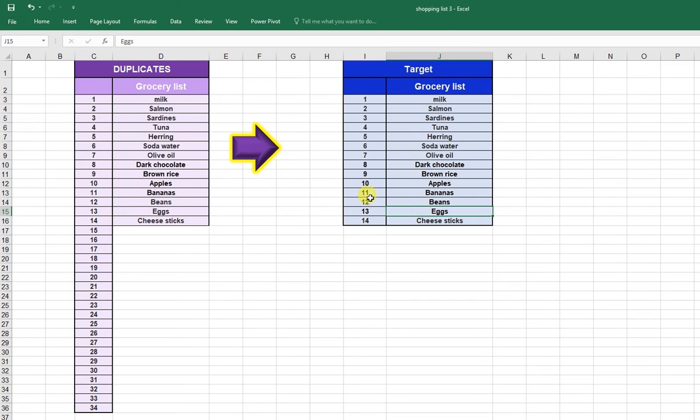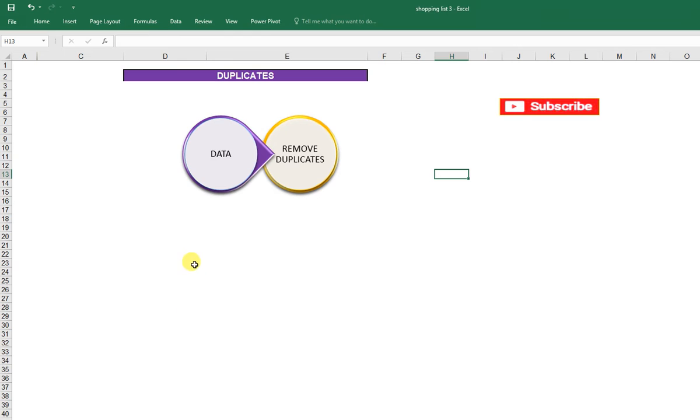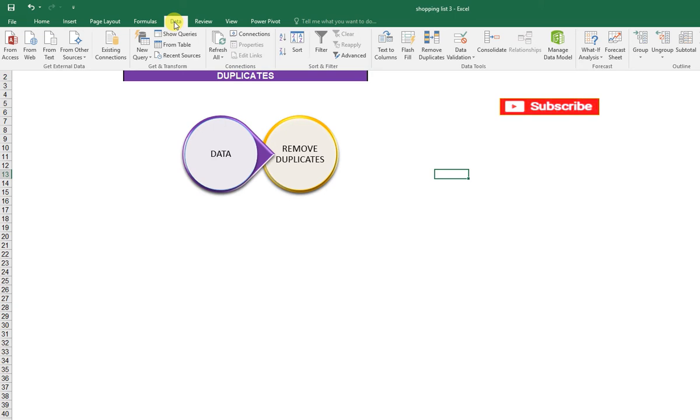Okay, so let's do a summary. First, I select everything I want. Next, I press on Data in my toolbar and then I press on the Remove Duplicates button, like here.